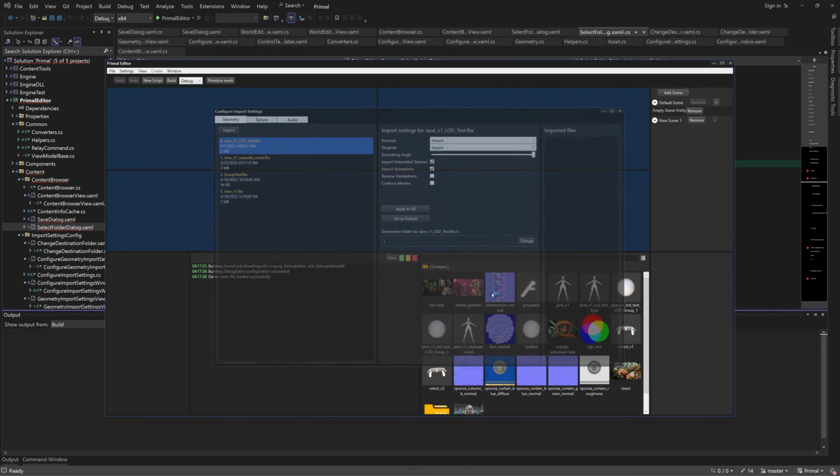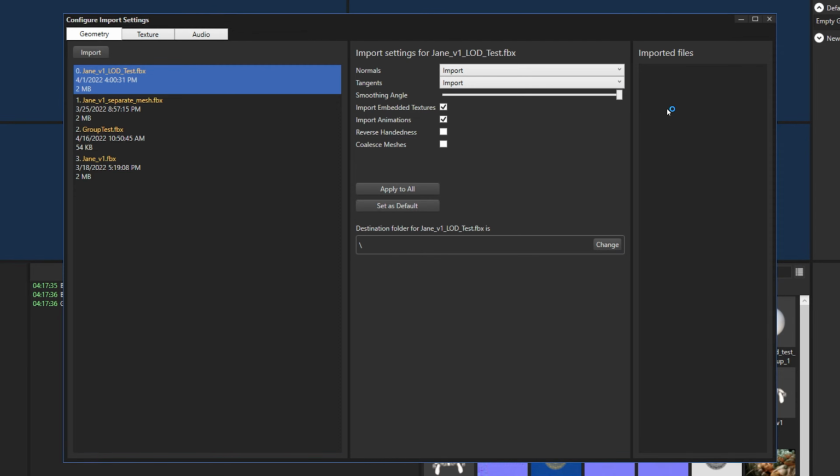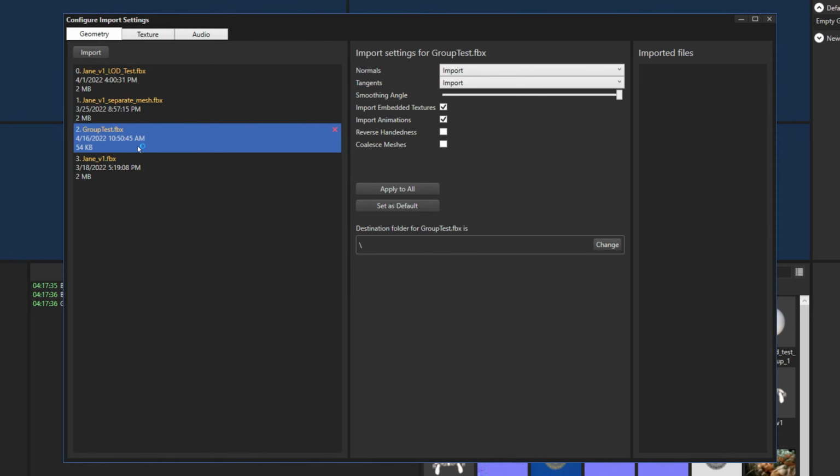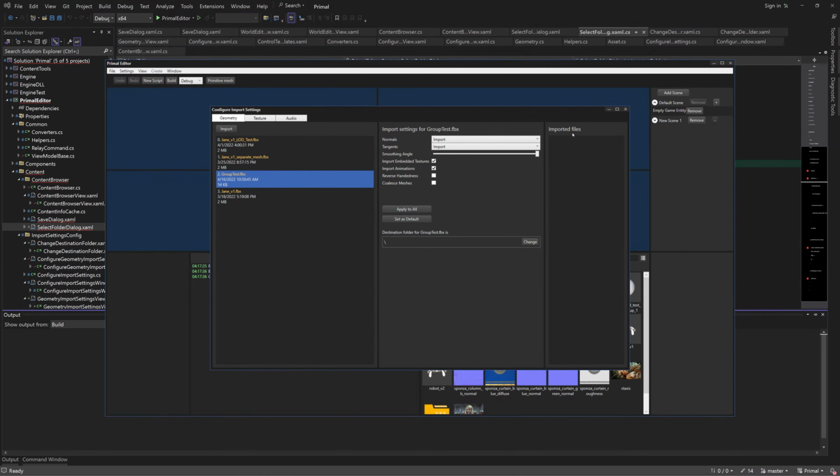Previously, we finished the main two panels of the geometry import settings, which at this point offers everything we need in order to import FBX files using different settings. One feature that we are still missing is the ability to tell what the importer is doing after we press the import button. I'd like to see some kind of control that shows the status of any assets that are being imported, as well as whether importing was successful or not.